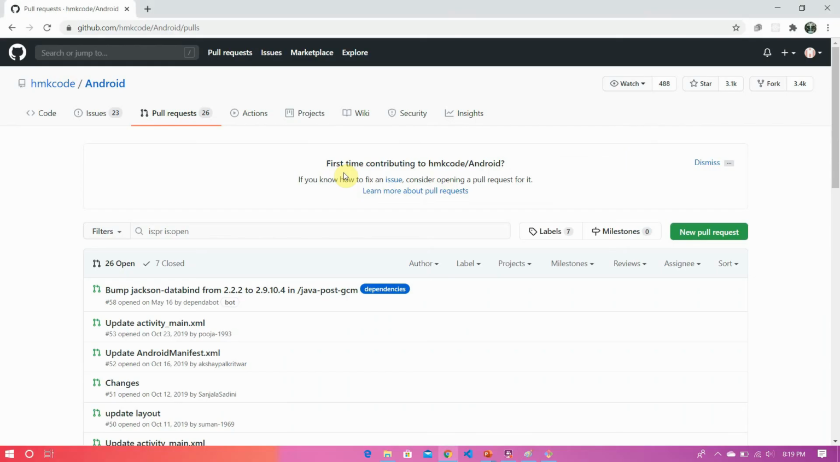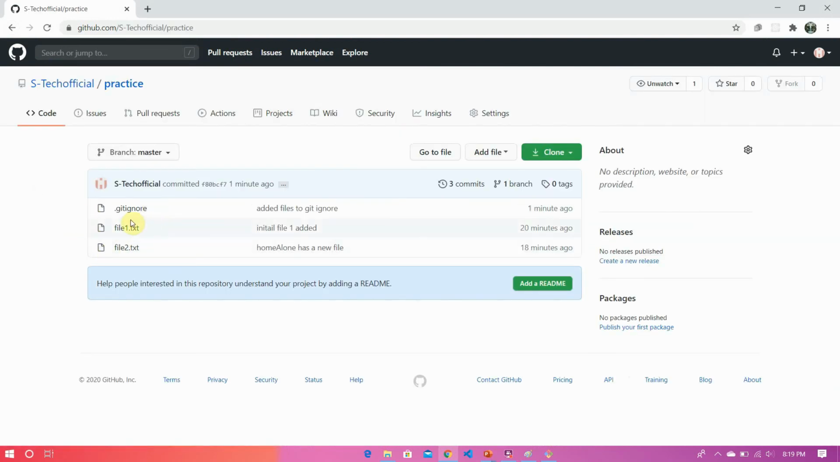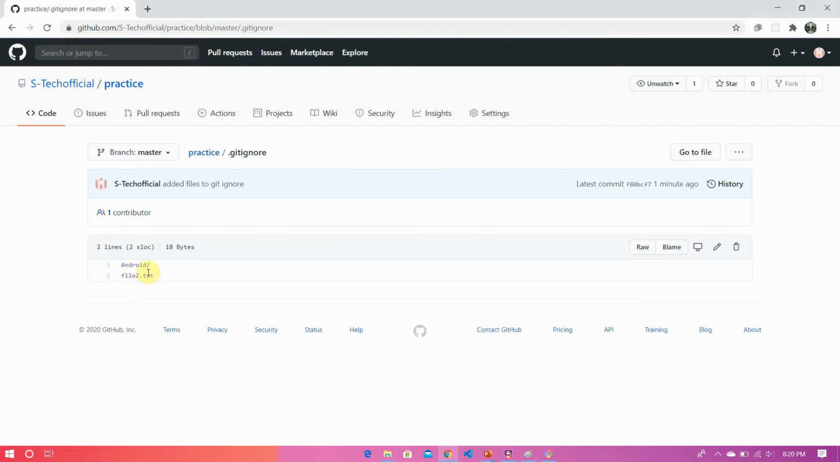Now, if we go to our repository, we can see file1 and file2 that we had at first when we initialized it, and we have a .gitignore file which contains these two files.